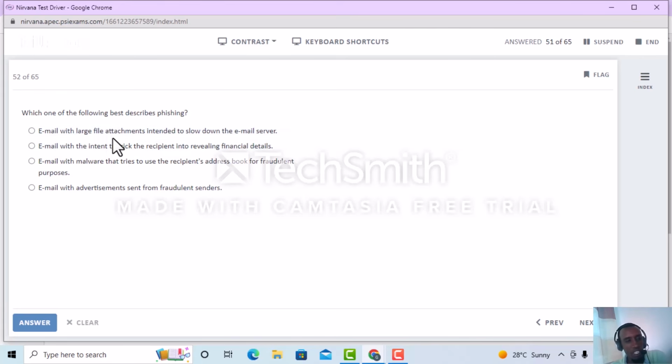Email with large file attachment, no. Email intended to trick recipient into revealing their financial credit card information, yes. Email with malware that tries to use recipient, no. Email with advertising sent from fraudulent senders, no. The best solution is the second one.